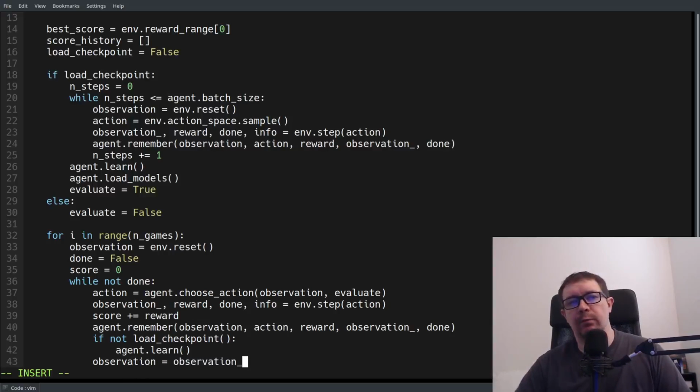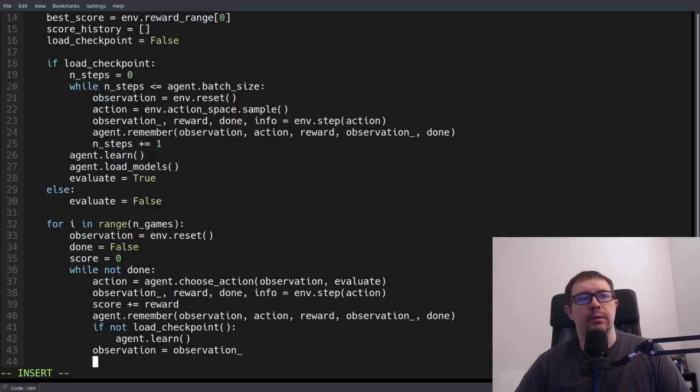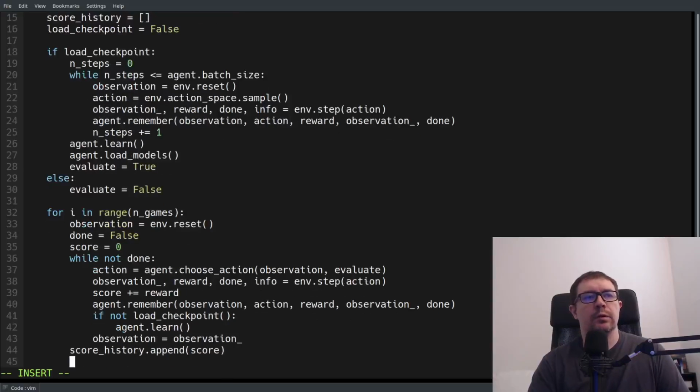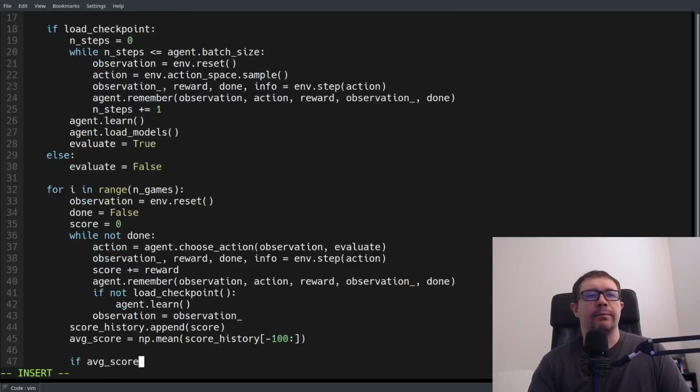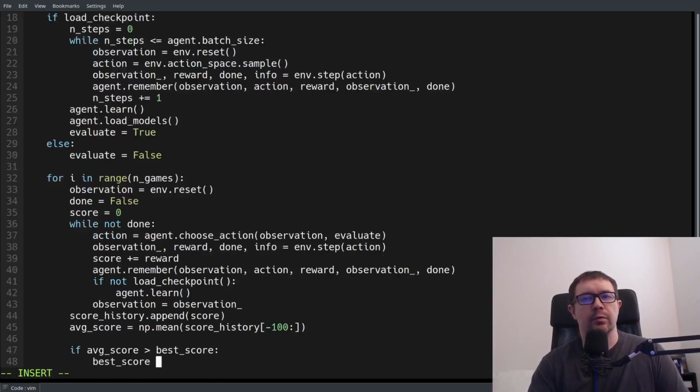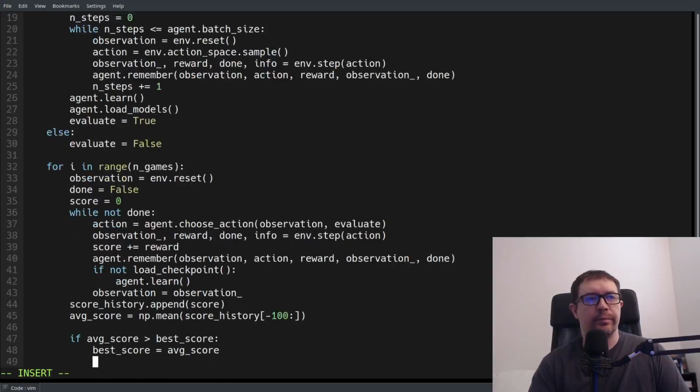And very importantly, we want to set the current state of the environment to the new state after the agent took its action. So then, at the end of every episode, we want to append the score and calculate the average to get an idea of whether or not our agent is learning. If the average score is better than the best known score, then set the best score to that average score.